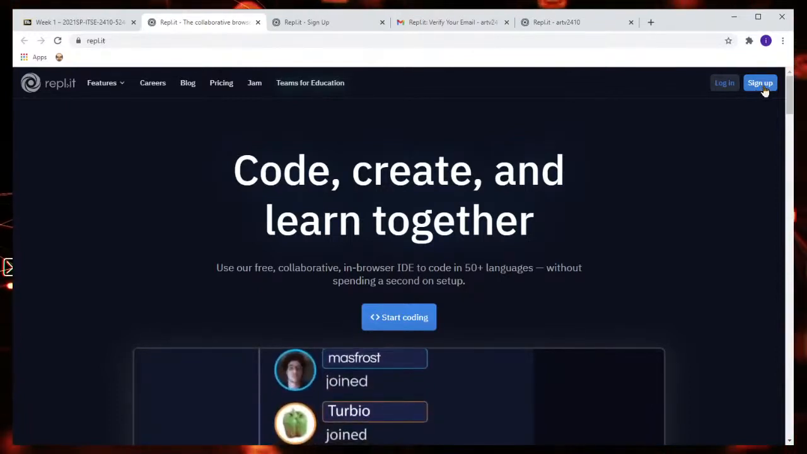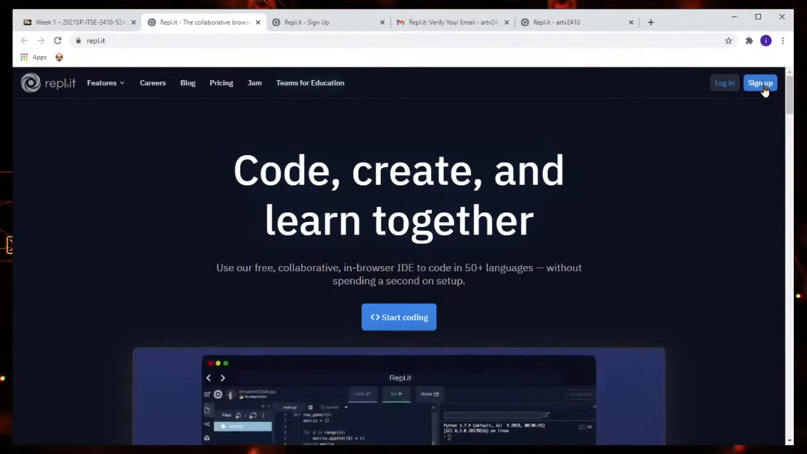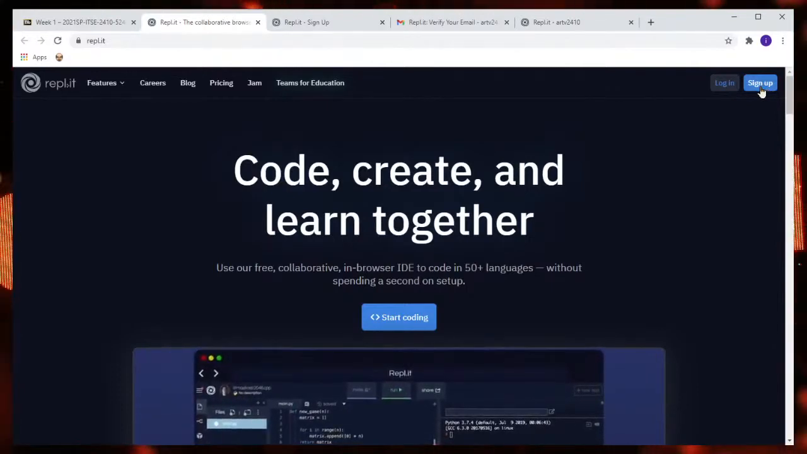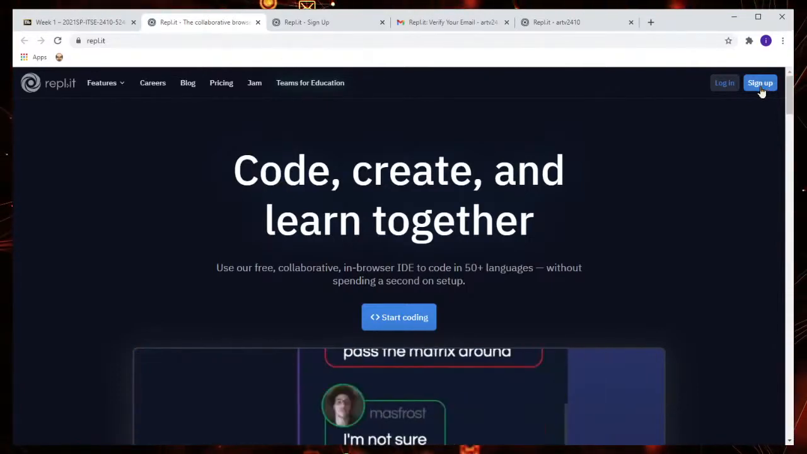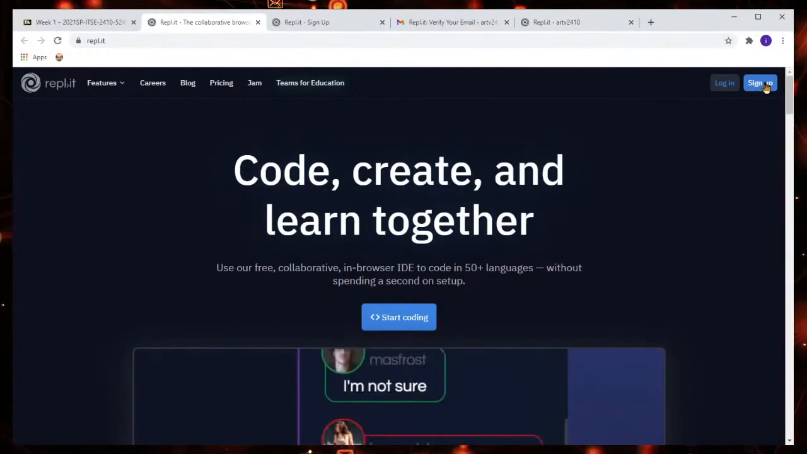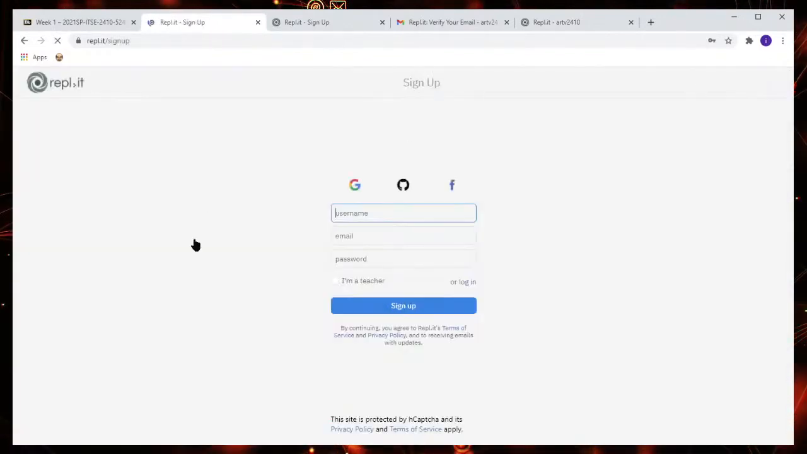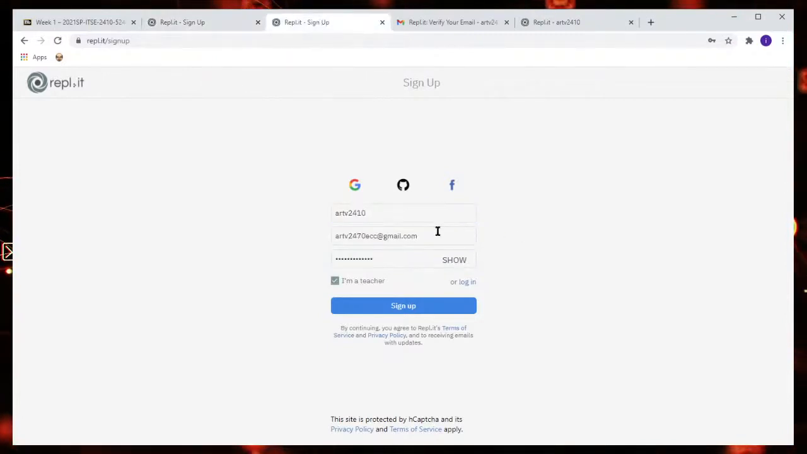If you have an account already for another class or from another semester, I would recommend creating new ones, so sign up again. If you click on sign up, you get username, email, and password boxes to fill in, and fill them up. Mine is going to be RV2410. That's the username that I chose for this class.